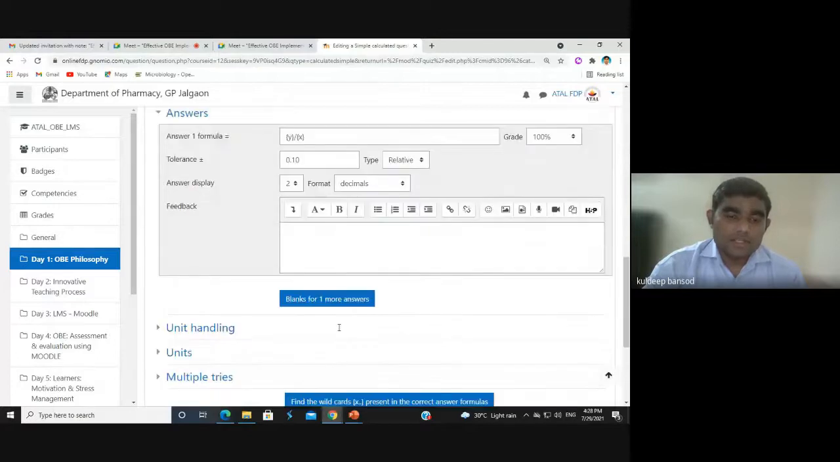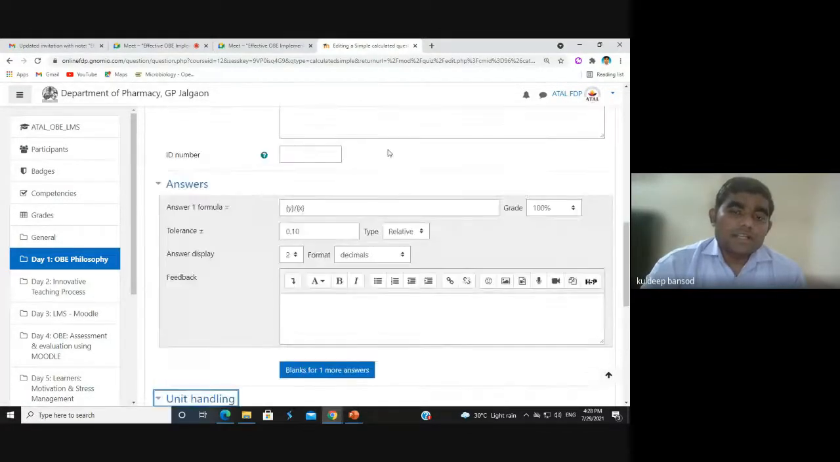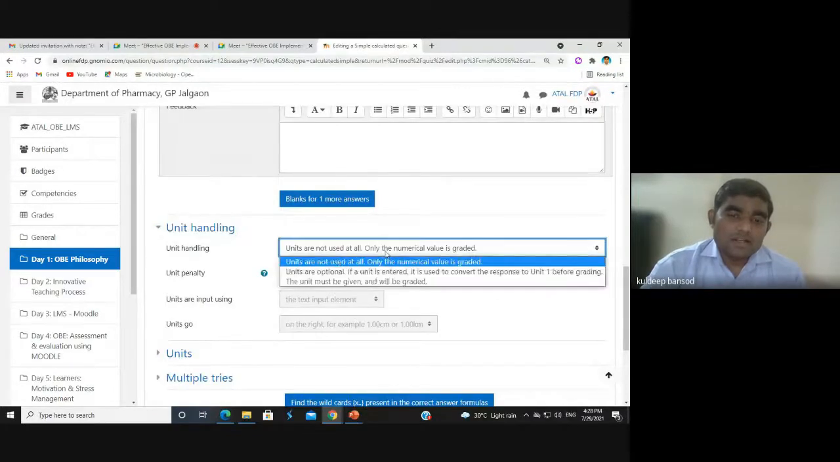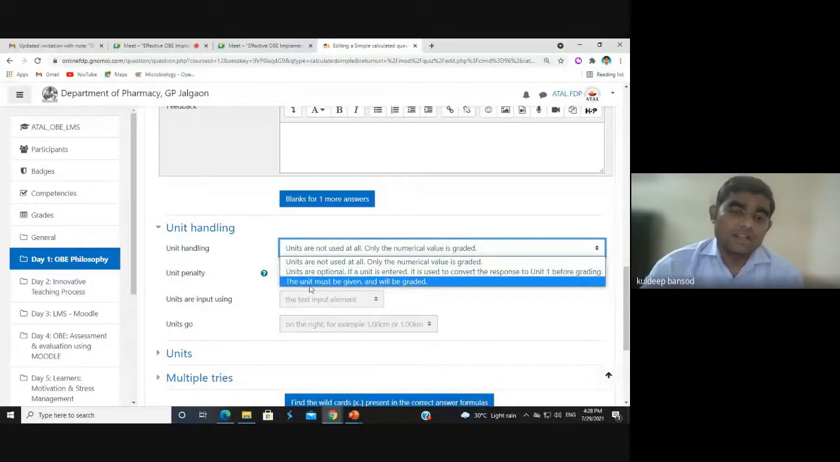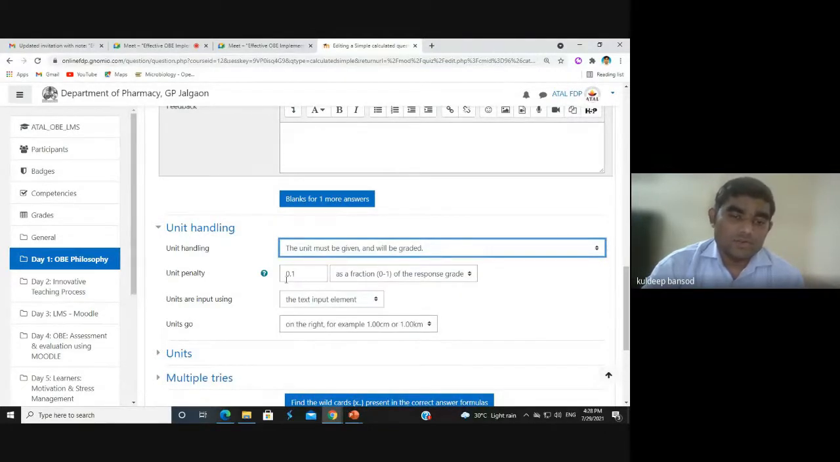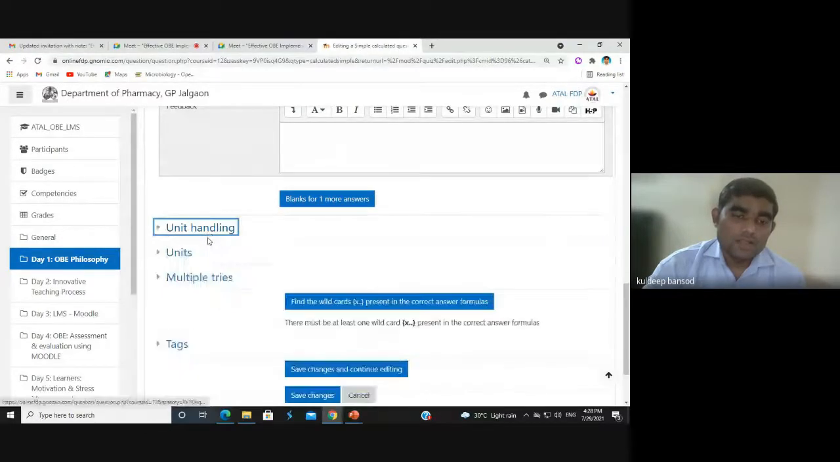Relative or nominal. Then unit handling: how units like mL should be handled over here. Units are optional. If a unit is entered, it is used to convert the response to the unit before grading. Otherwise a unit must be given and will be graded, so you have to use the penalty over here. I am selecting here no.